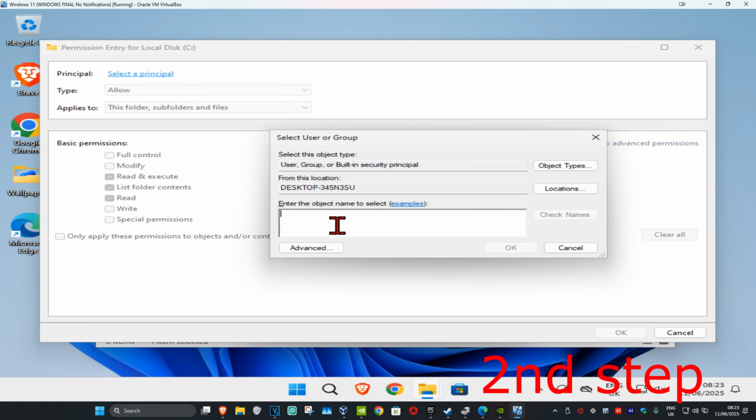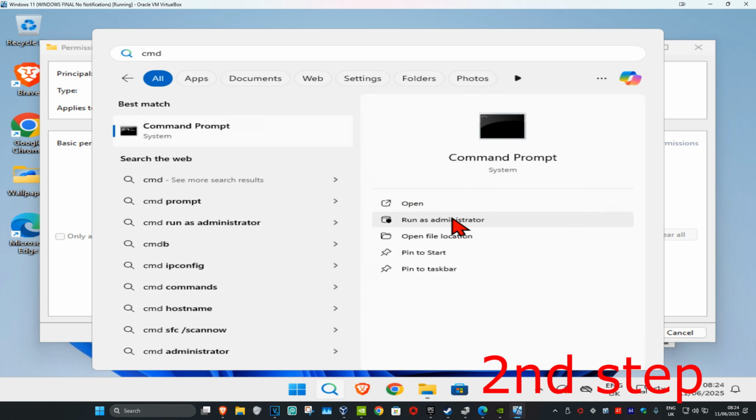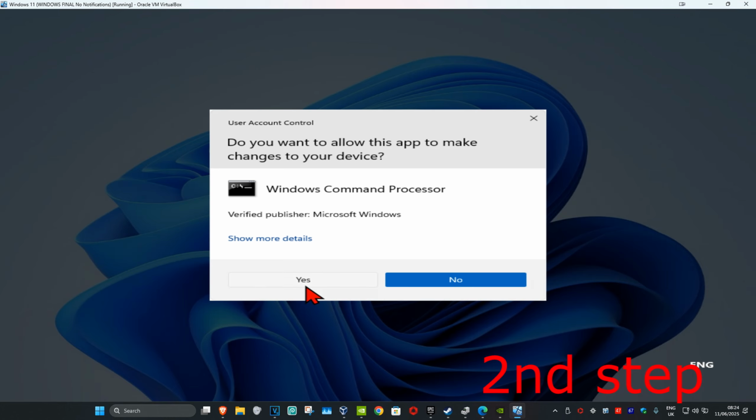And now in this box right here, you want to type in your username. If you don't know it, then you want to head over to search and type in CMD. Now you want to run it as administrator. And then click on yes.